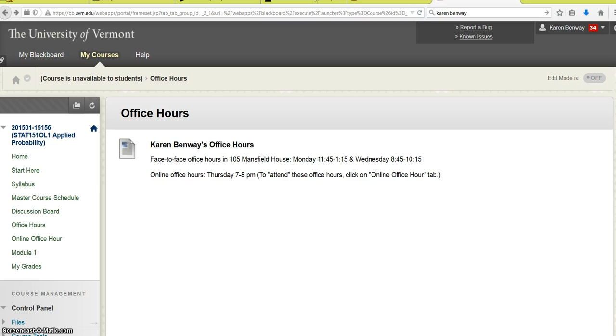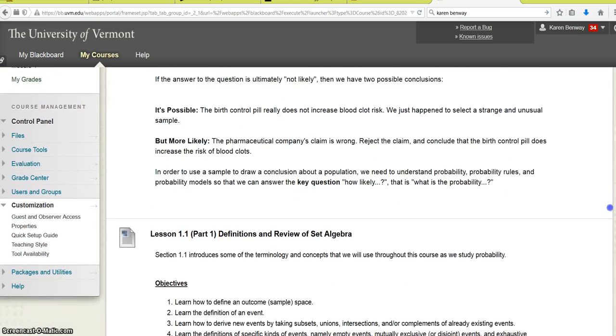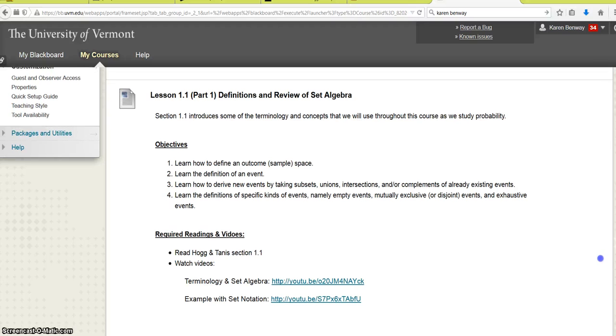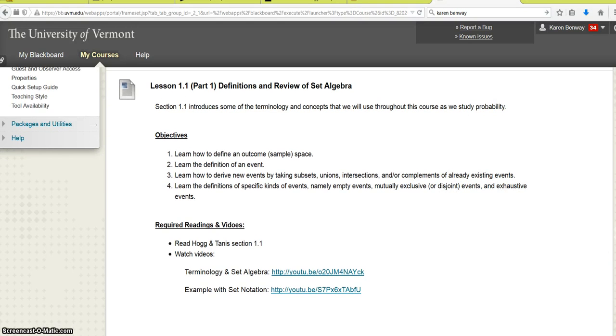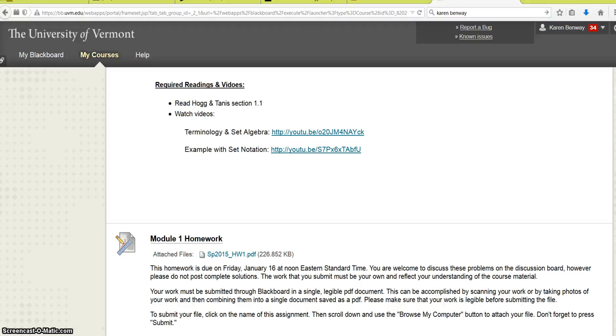Okay, so let's see. The only other things that are in here so far, we have Module 1, which is for this week. This gives a little preface to tell us sort of why we really want to study probability. And then it has the first lesson that we're going to do this week. So lesson 1.1, part 1, because we'll finish it next week, talks about definitions of outcome spaces and events, and also reviews set algebra. We have readings and videos assigned here. And then down below, we have the week's homework assignment.